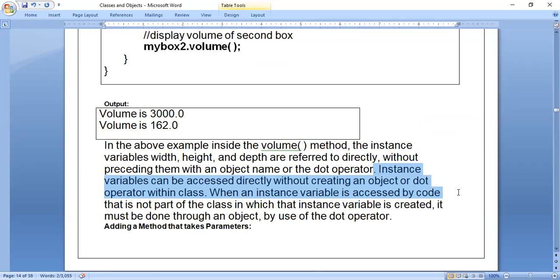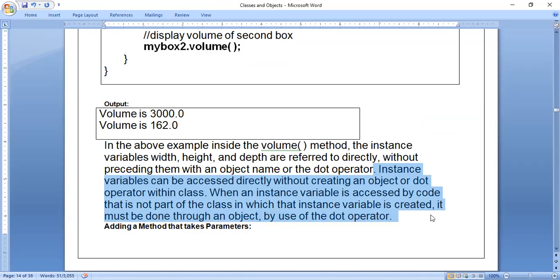When an instance variable is accessed by code that is not part of the class, meaning you are using it in the main method, which is in another class, it must be done through an object by use of the dot operator. So if you are using an instance variable outside the class, in the main method, then you have to use the object name dot variable name. Otherwise, you will get an error.